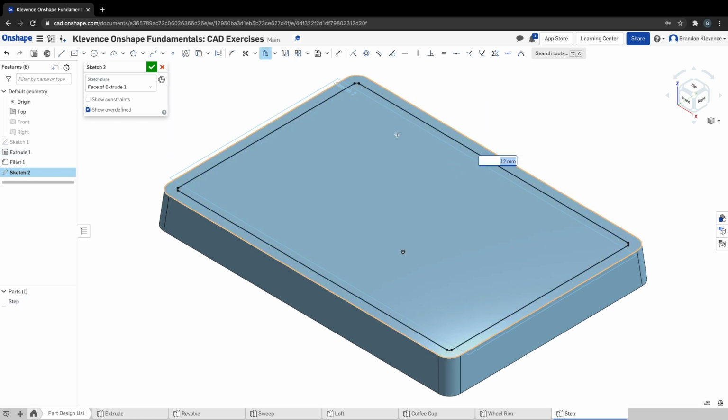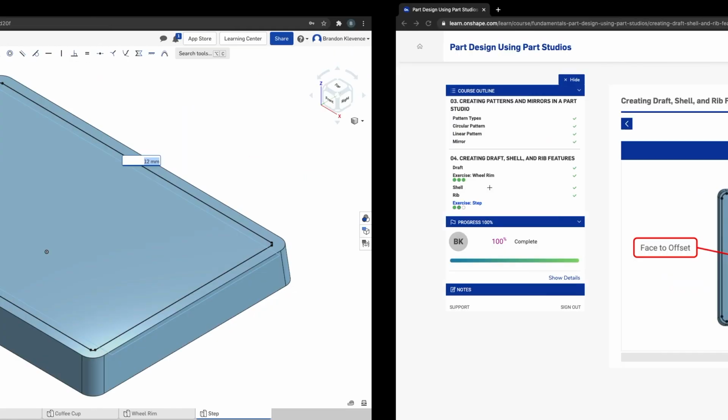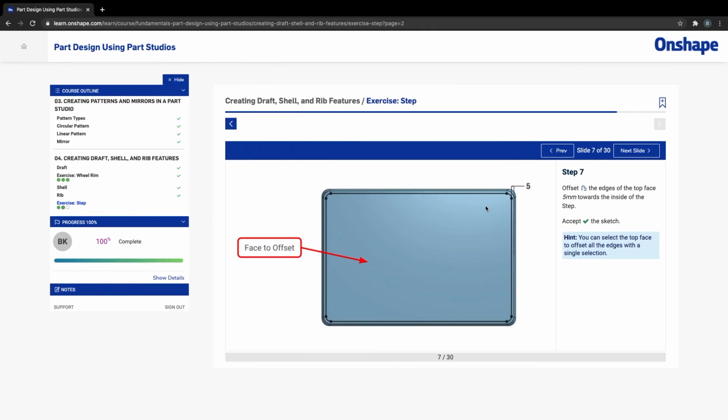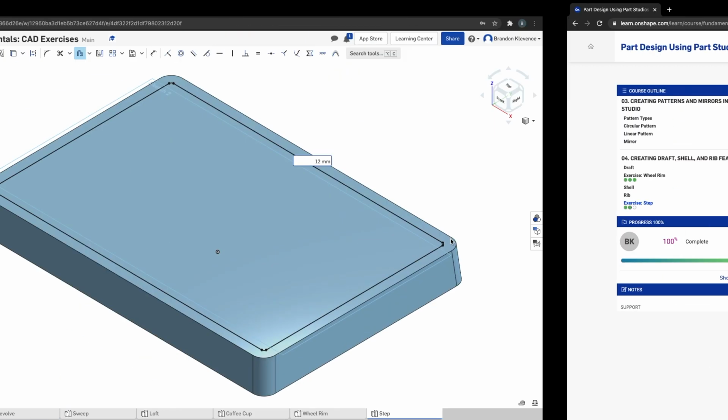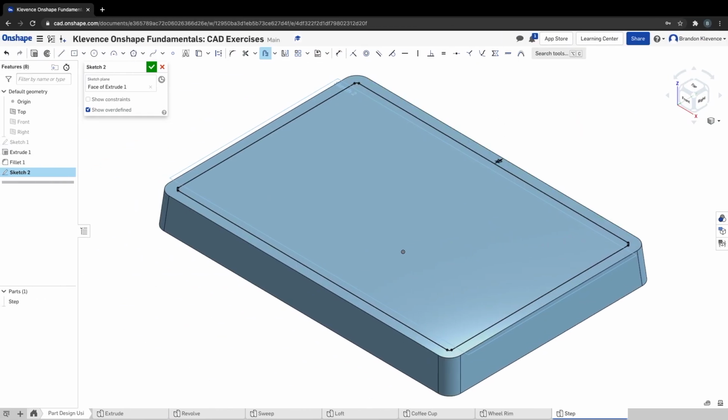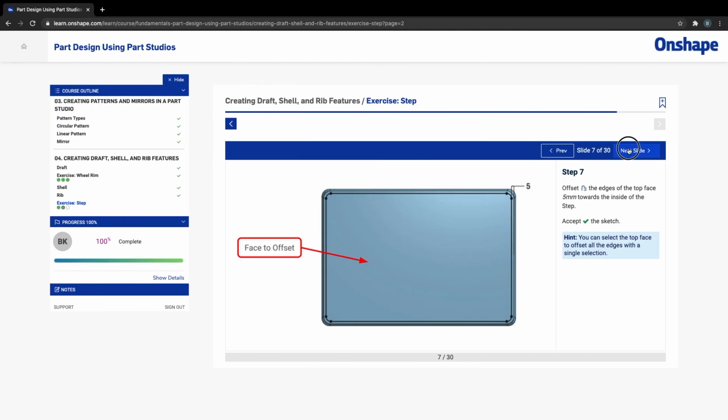So that was Offset. I just used the Snoopy tool. I clicked on this top surface. I dragged that arrow inward because, again, we want to have an inward offset. And this dimension right here needs to be 5. And that is step 7.